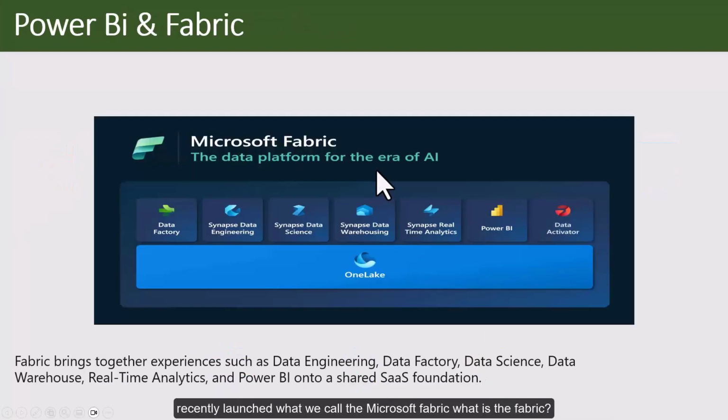Also, Microsoft recently launched what we call the Microsoft Fabric. What is the Fabric? It is one place where you can do everything that concerns your data, from data engineering to data science to data analytics, and incorporate everything together into one place on the web, in the cloud. Fabric is not something you install locally on your PC.